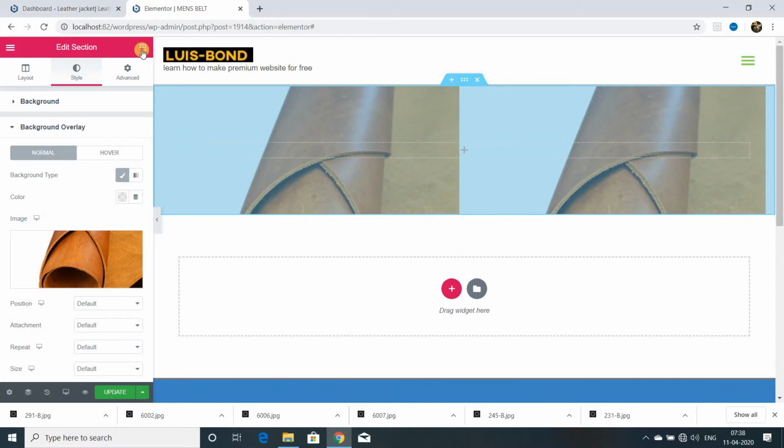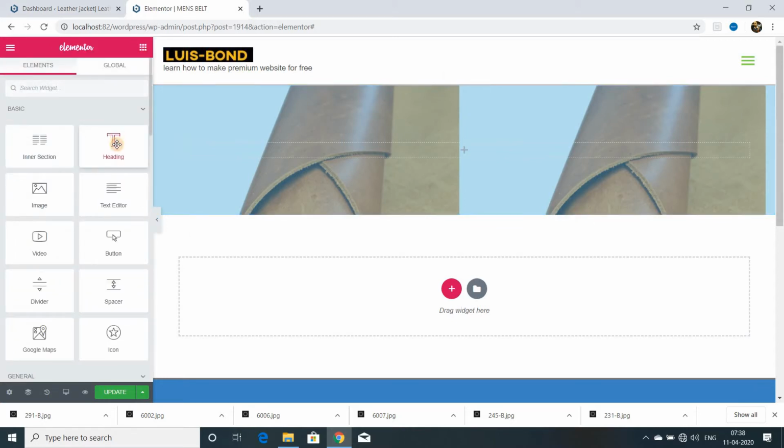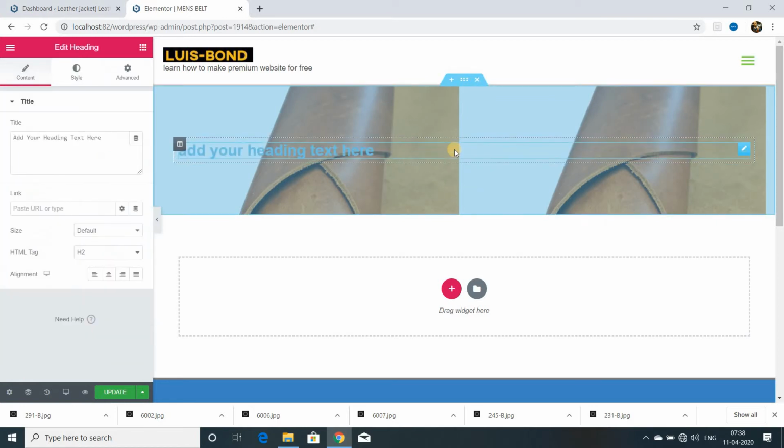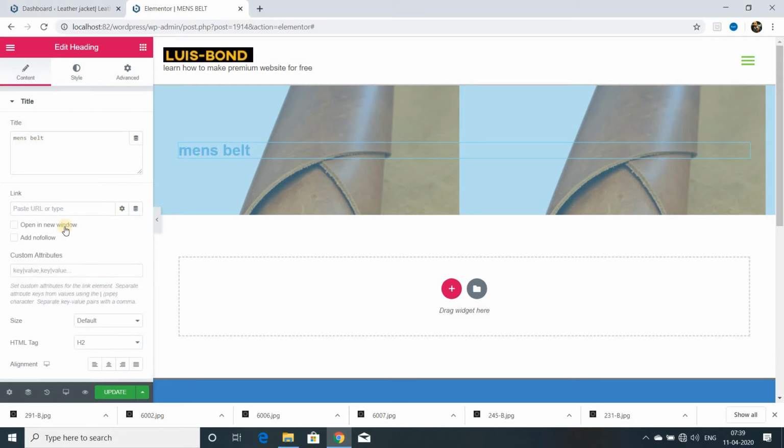After this I can click on these nine icons, click on this and hold for a moment, and I can drag this over here and the text heading, type with title. So my title is leather belt. So at the left hand side we find the type. If I want to type the link, and here you can type open a new window, but I don't want to do that. I'm fine with this.